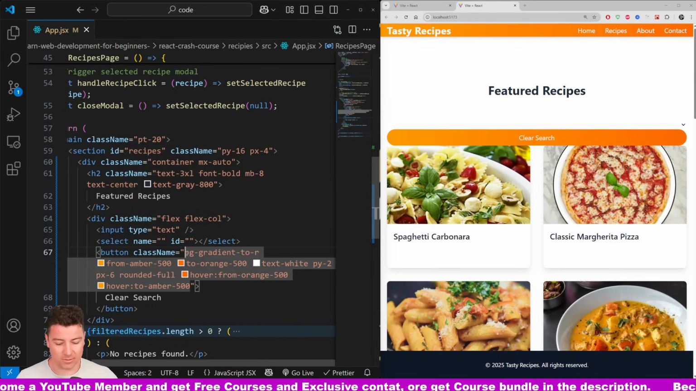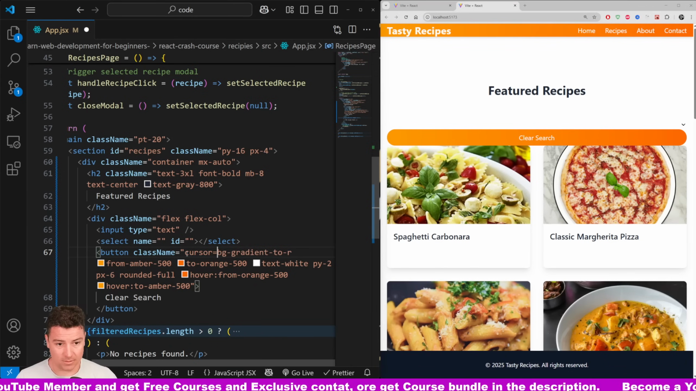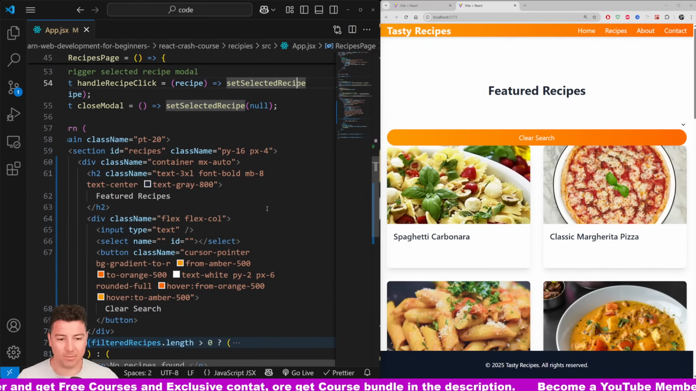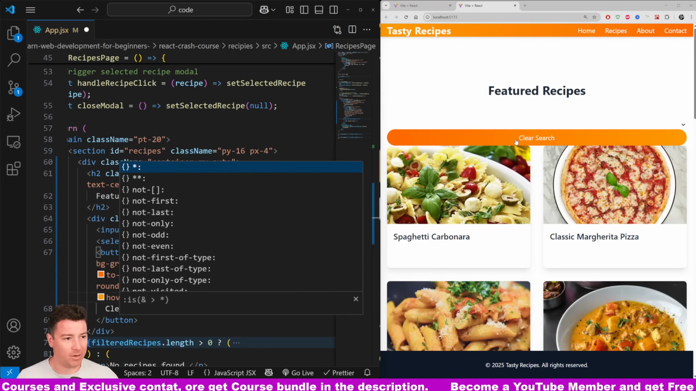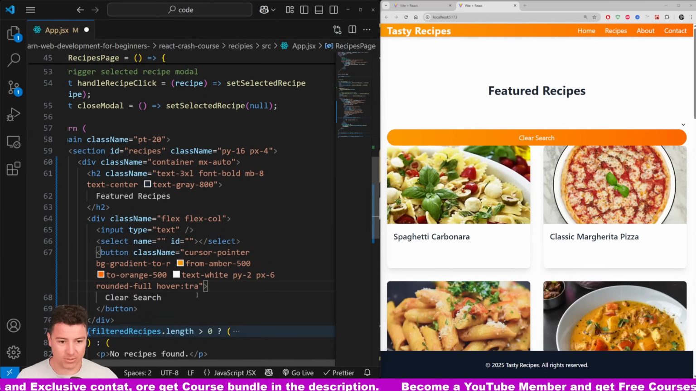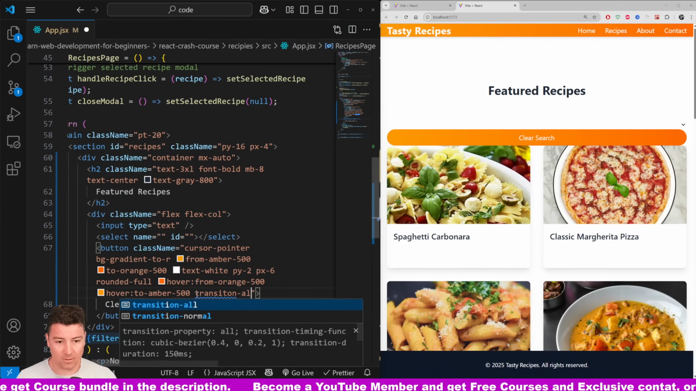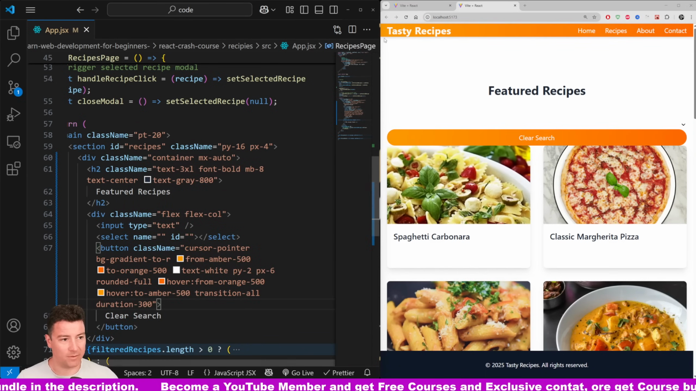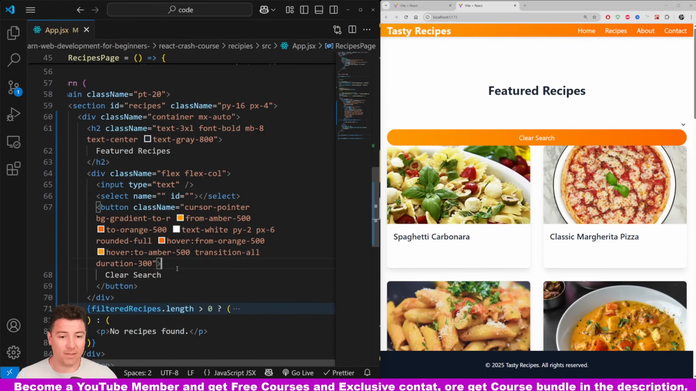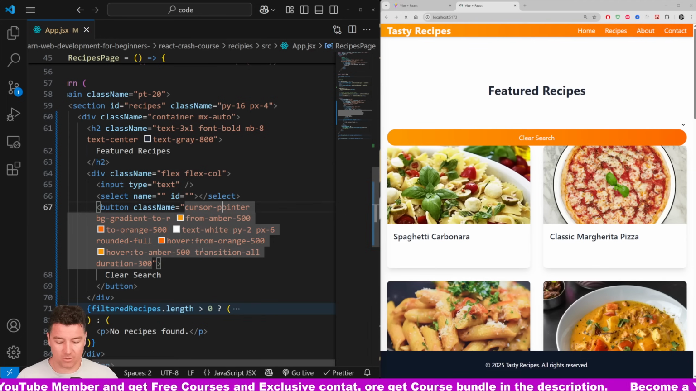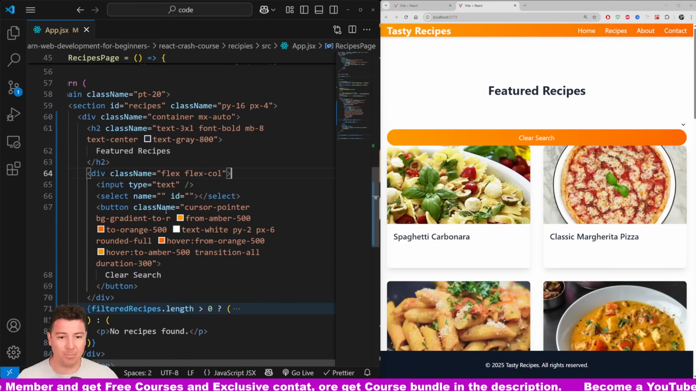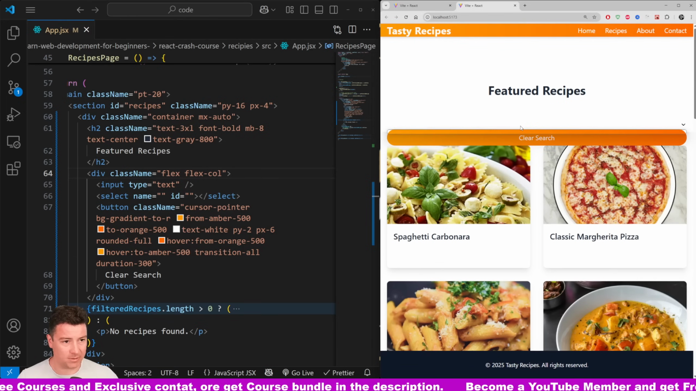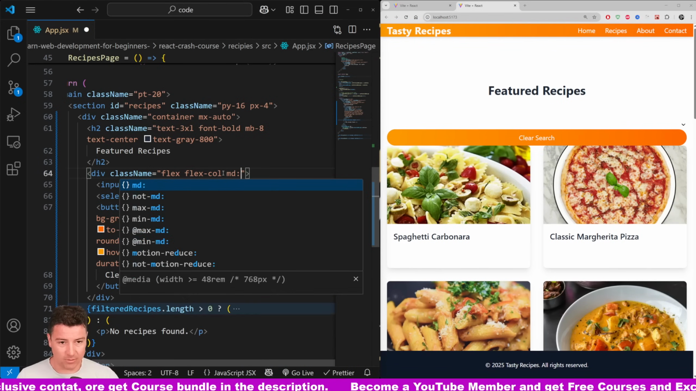Okay, let's add a cursor pointer at the beginning, cursor and pointer. Okay, now the little hand is showing up here. You know that I don't like this abrupt hover, so let's add a transition, transition all, and also duration of 300. Okay, much smoother hover effect. Now the button will have an on-click effect, but I'm not going to implement it now. We are still working on how everything should look. So let's go back up to our div and let's work on this flex, because now we should be able to see something. So let's first of all work on responsiveness.